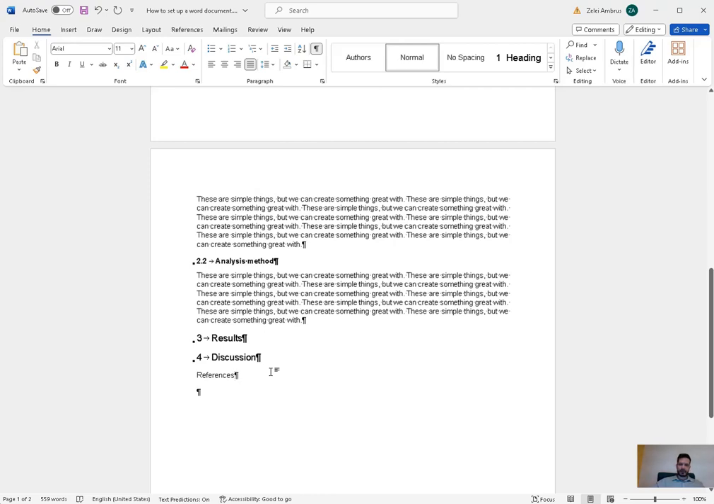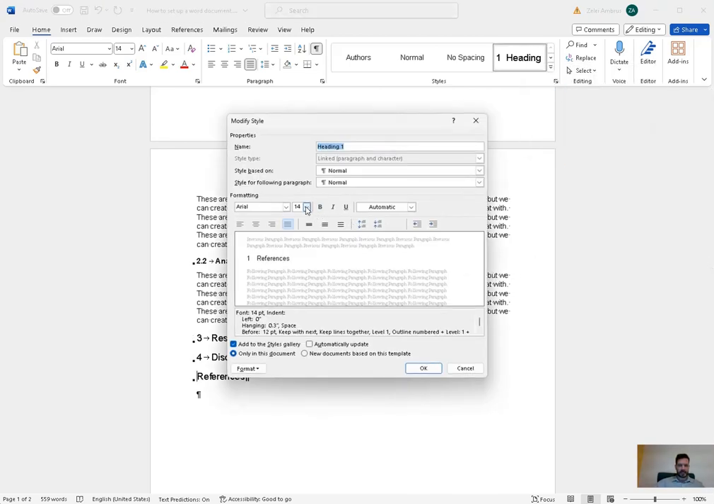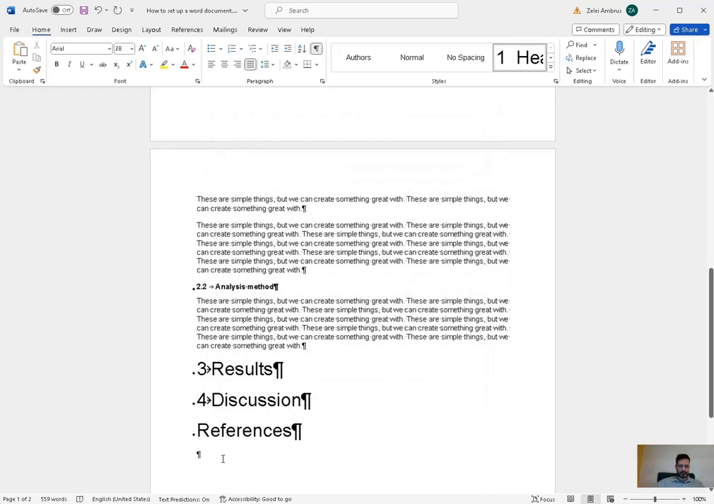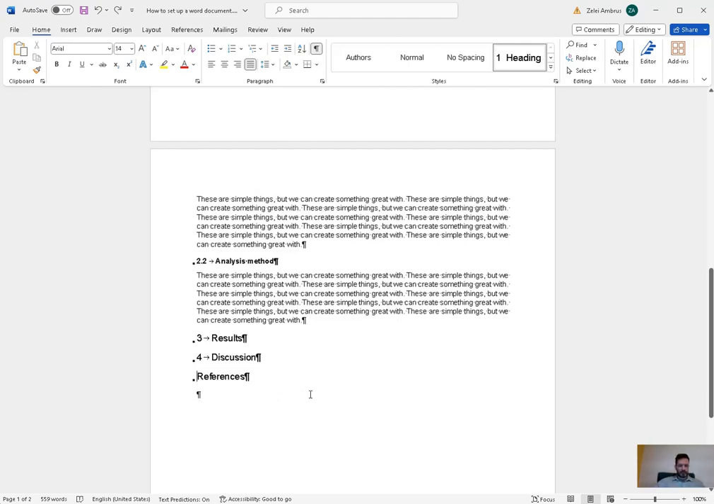We can make this reference section title as heading 1, but usually the reference is not numbered, so we can just delete from here the numbering. But still, if I change the style in the heading, you will see that still the reference style will also change. So I'm just changing it to an extreme large character, and you see it is changing together with the other section titles. I'm just undoing it. Okay, and now the tricky part is coming.